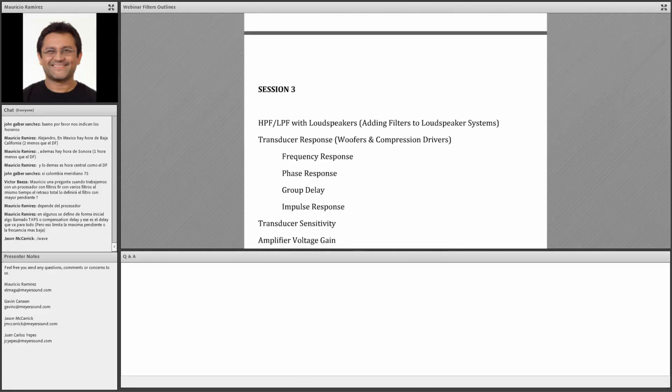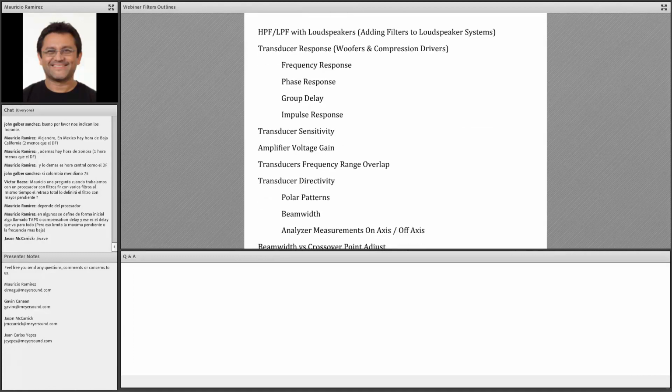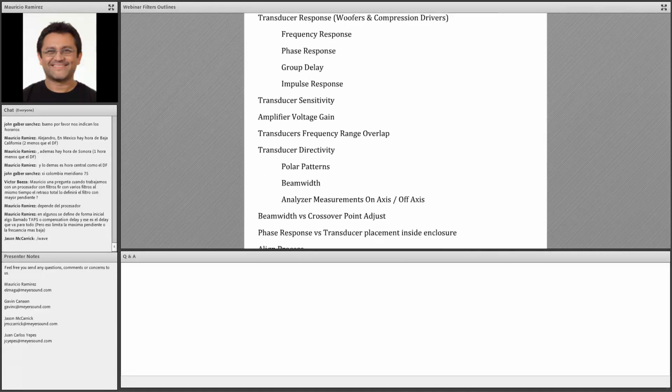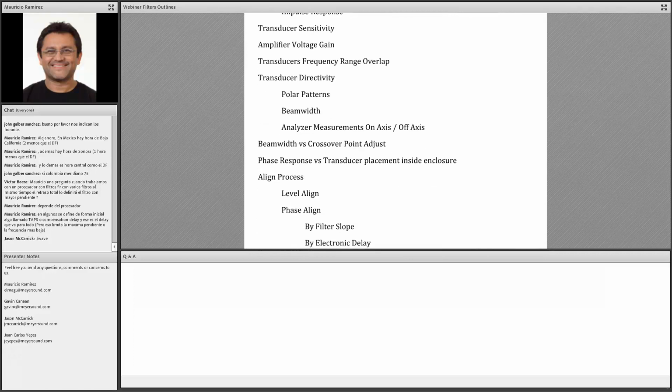And in the month of August, that will be the last part, session 3, we will understand the transducers before attaching the filters to the transducer. So we will take woofers and compression drivers and show graphics of frequency response, phase response, group delay, and the input response. We will learn about sensitivity in the transducer and the voltage gain in the amplifiers. And then we will study what is the overlap range in transducers.